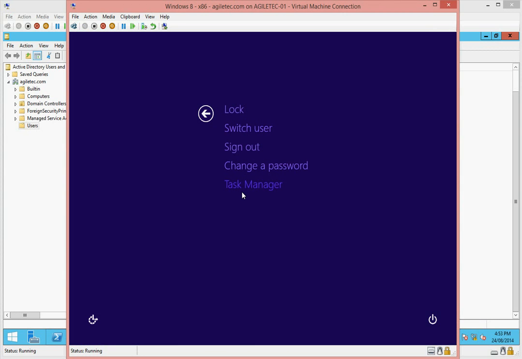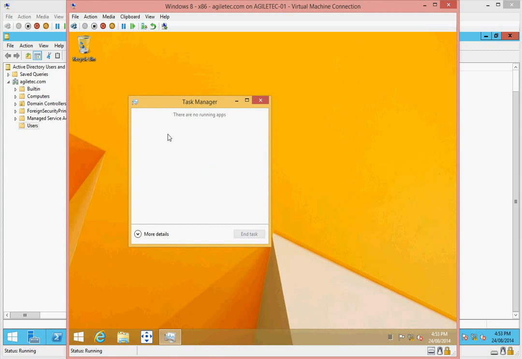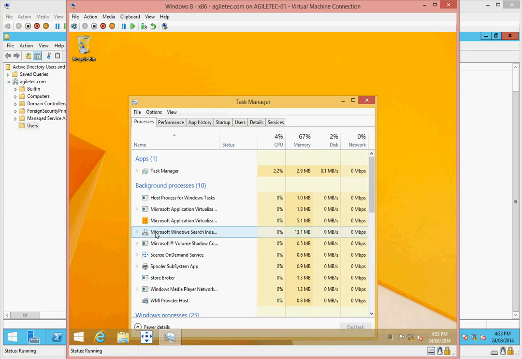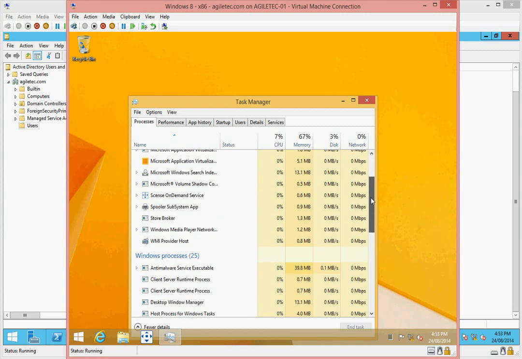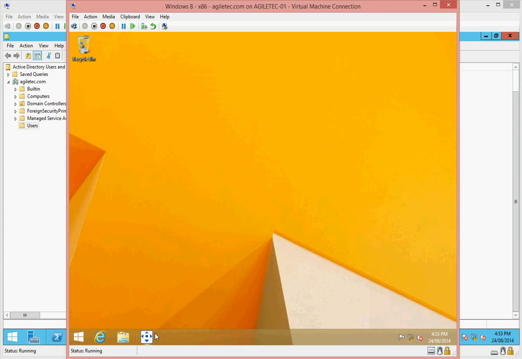We can see that here. There's no running applications. There's the on-demand service that's running. You can make the client run automatically on startup. For the purposes of this demonstration, I've just put it here in the taskbar so we can actually see applications getting deployed.